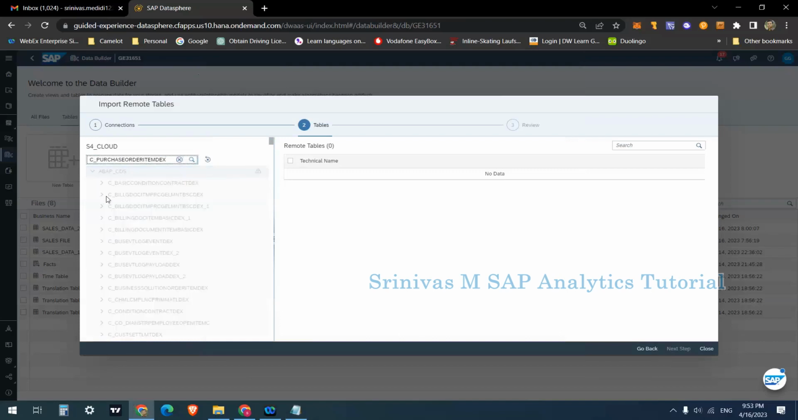Here C means consumption CDS view, and I means interface, or something; I forgot that. So C purchase order item DX, I'm selecting this particular CDS view.